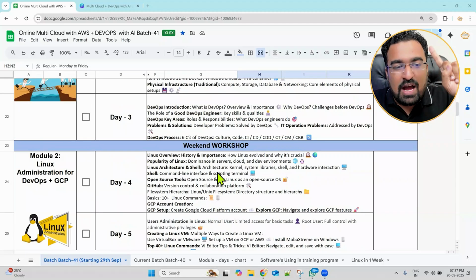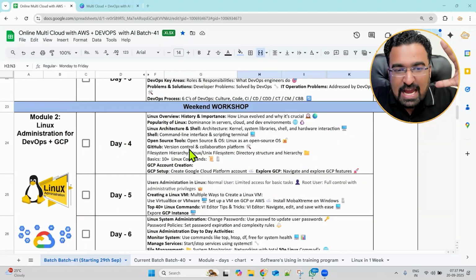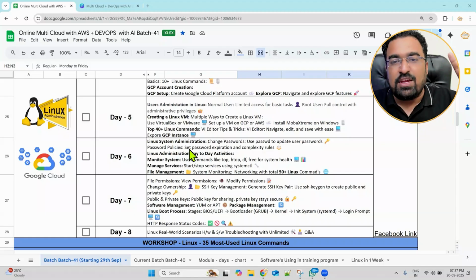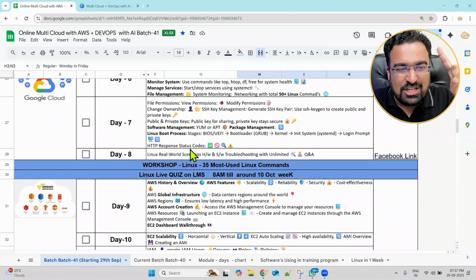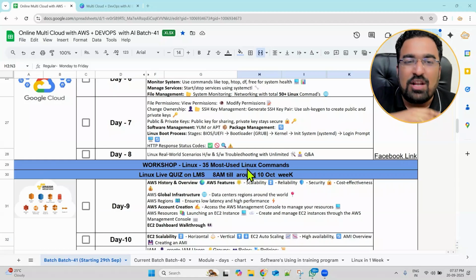Then on day four, we are going to start Linux and we will learn it for a complete week. If you are non-technical, you will become a technical person in just 1 week. And then from here, you can start applying for Linux jobs as well.